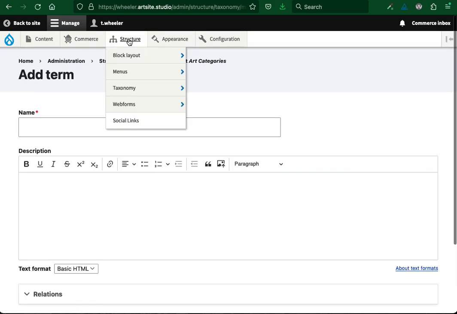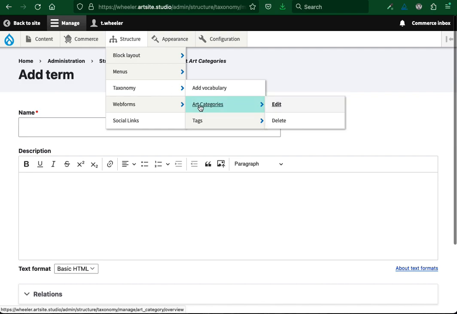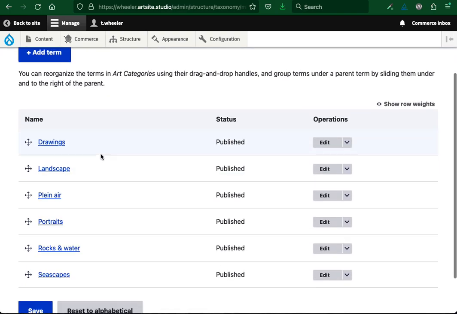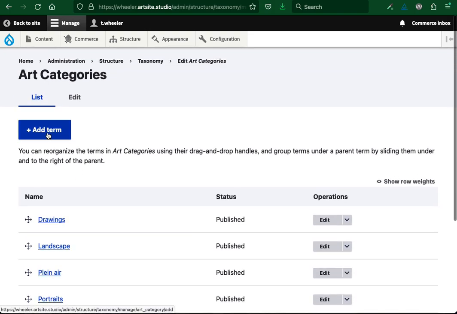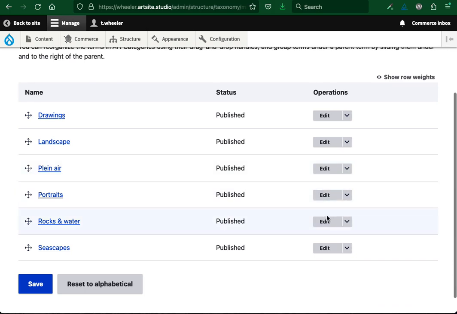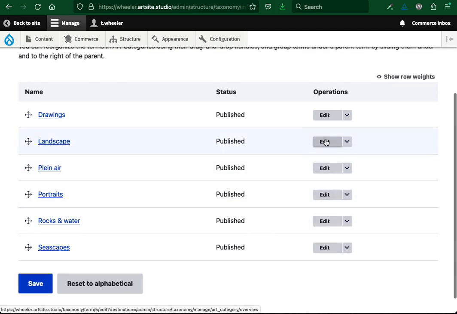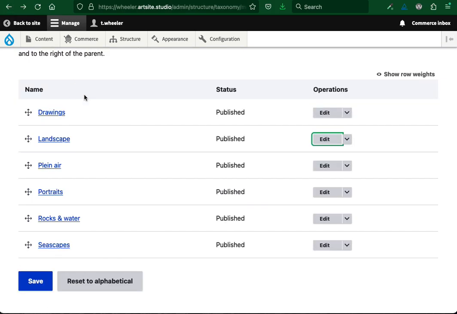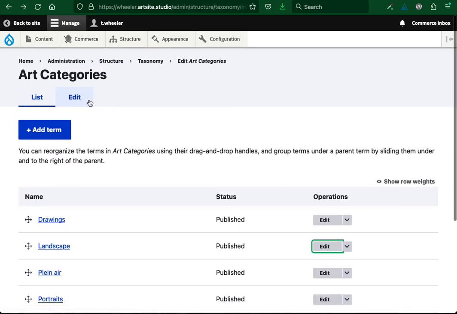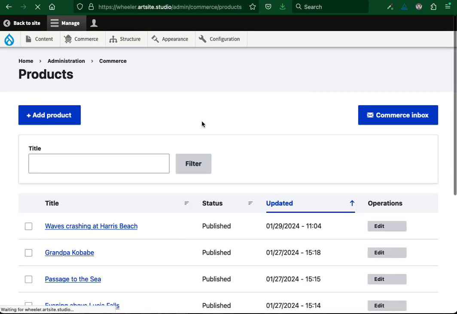And then I'm going to go back over to Taxonomy, Art Categories, and that added in there. So basically you just click this Add Term button, and that will allow you to add categories. And if you want to change one of them or change some of them, you can just click one and change it.